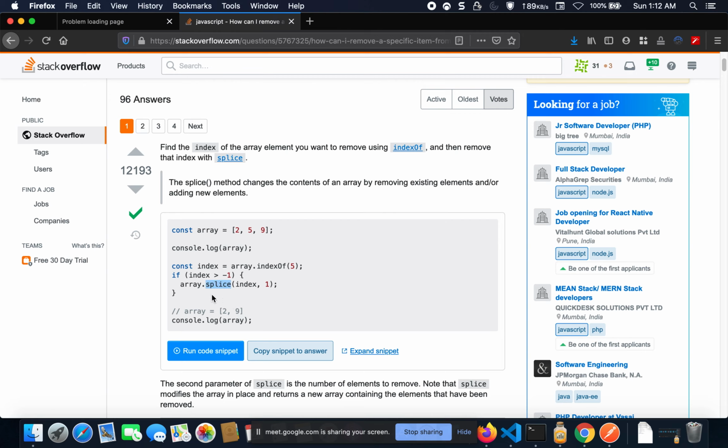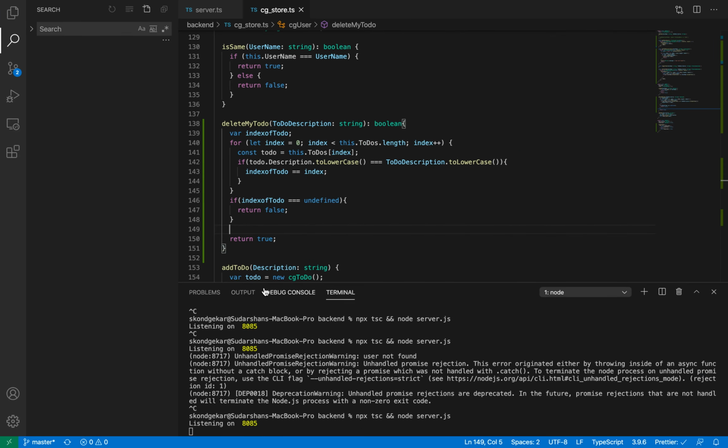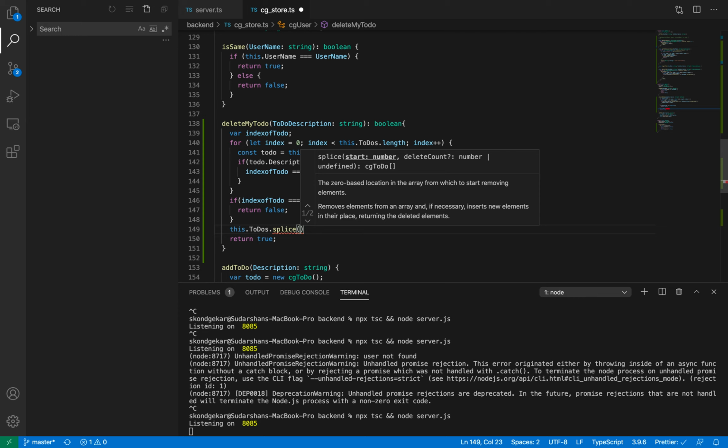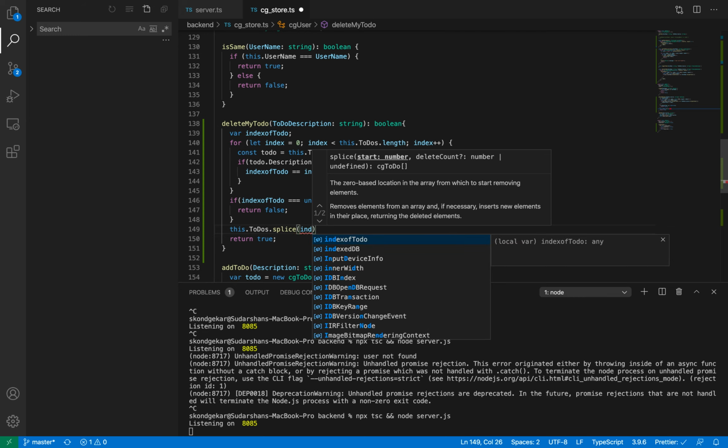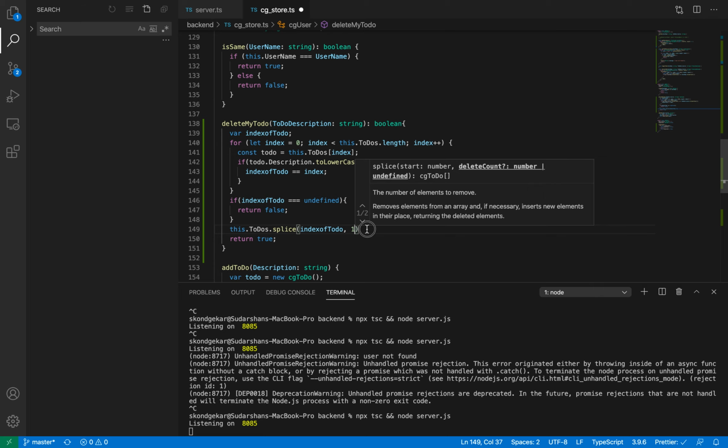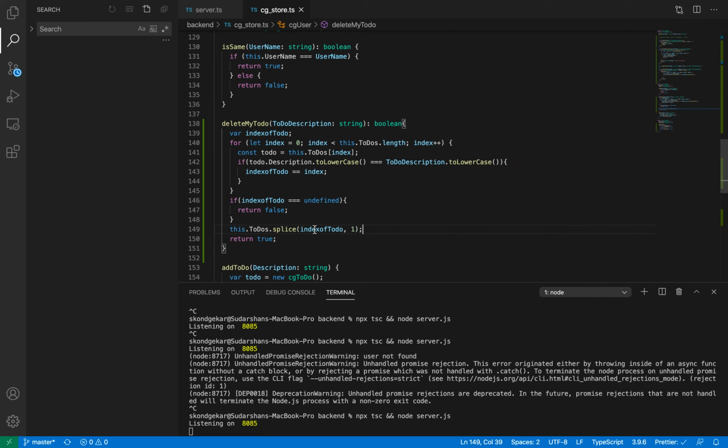This is the syntax to remove an element from an array. If I go back here, I just have to write it over here: this.todos.splice(index of to-do, 1). So what it will do, it will take the index of the to-do which I want to remove and remove exactly one object or exactly one to-do from this index. That is how splice works.